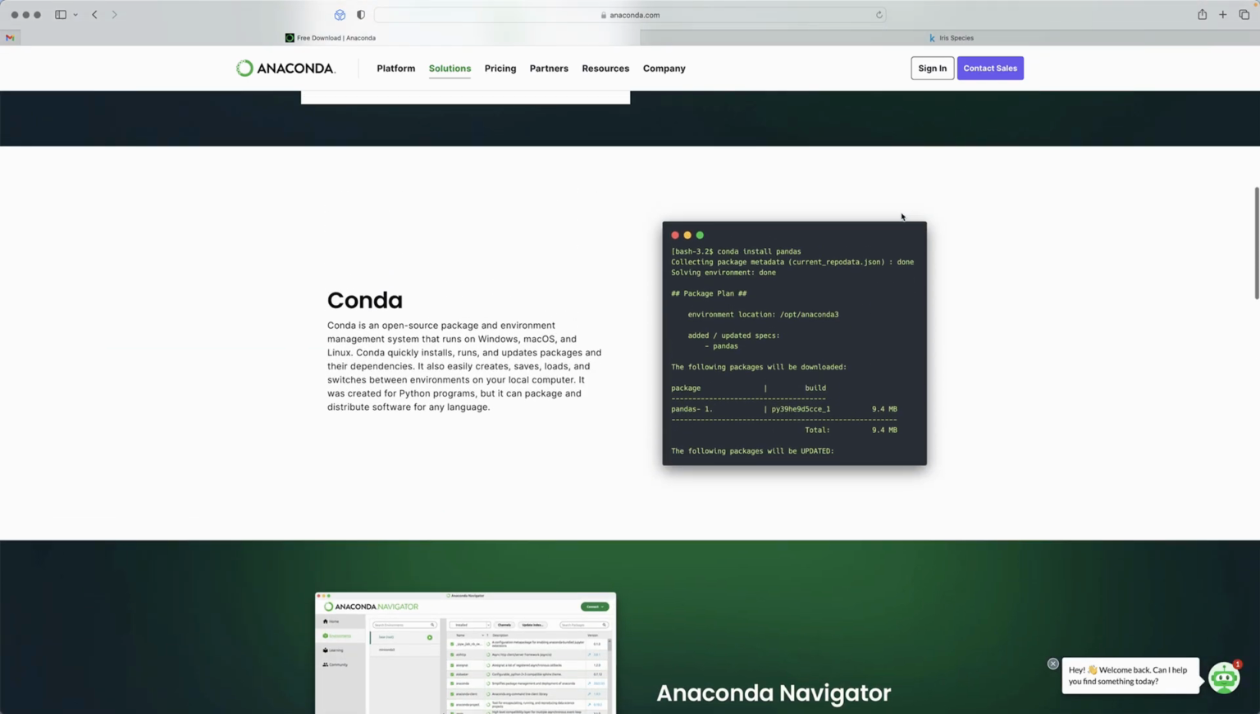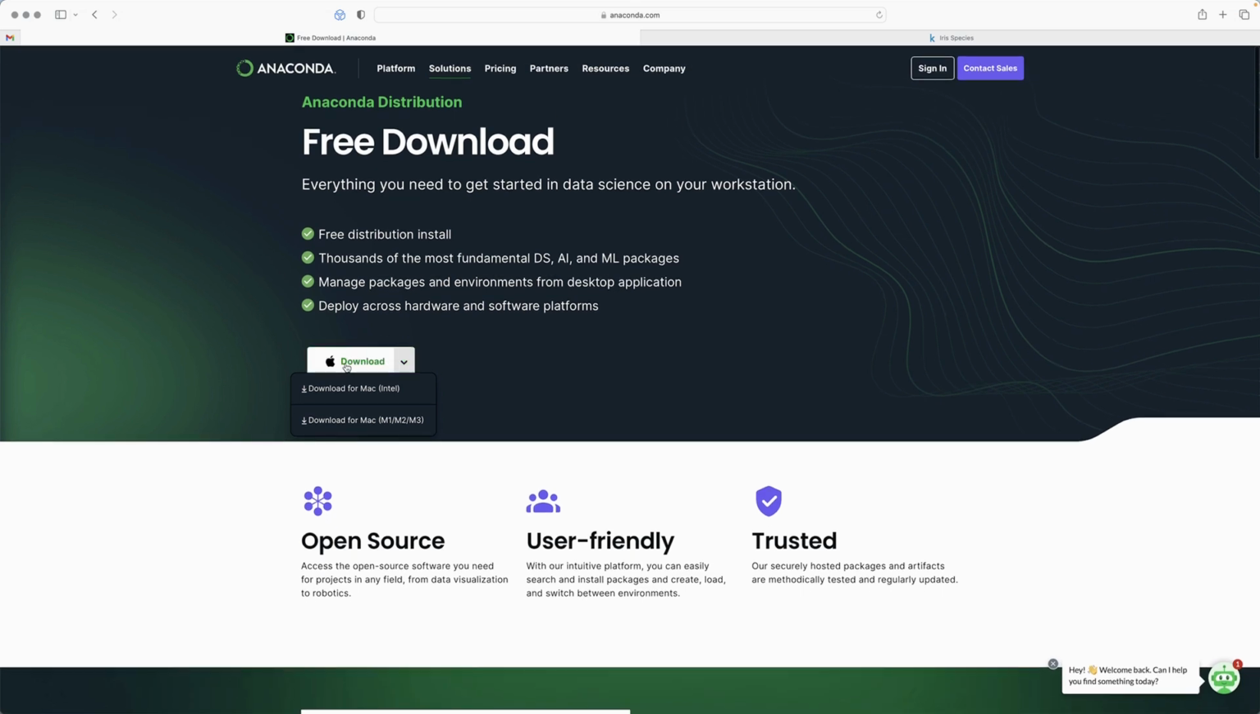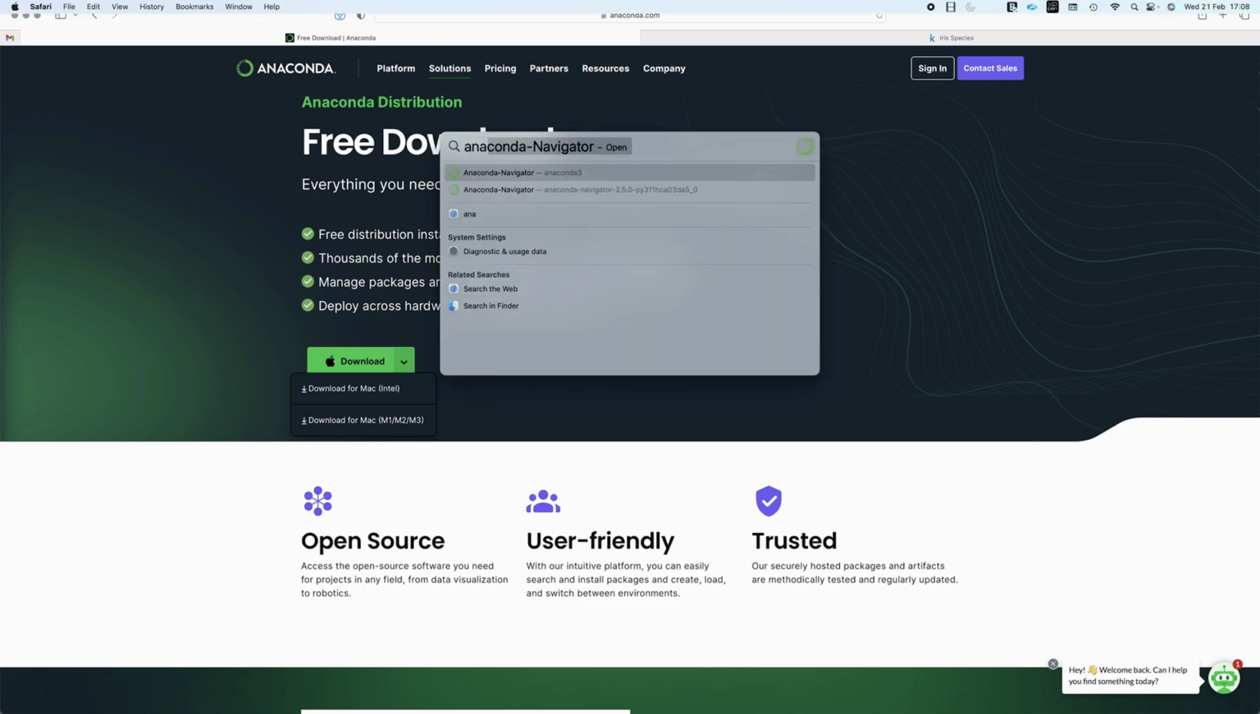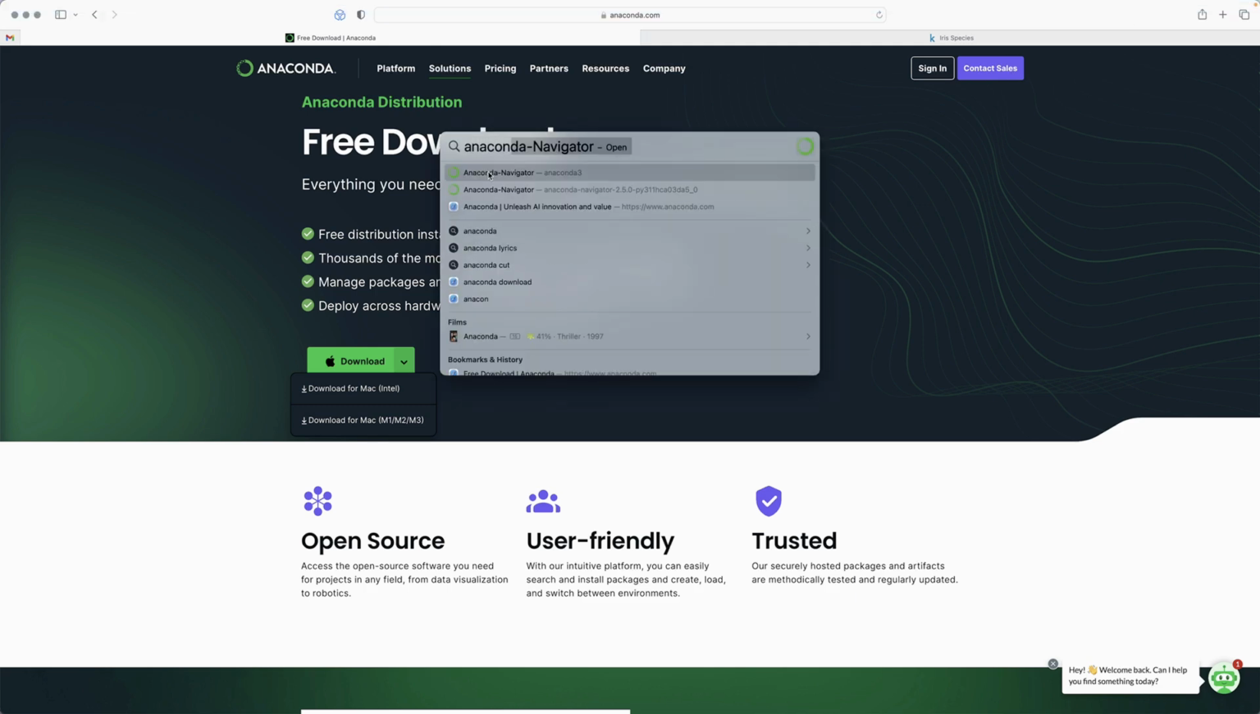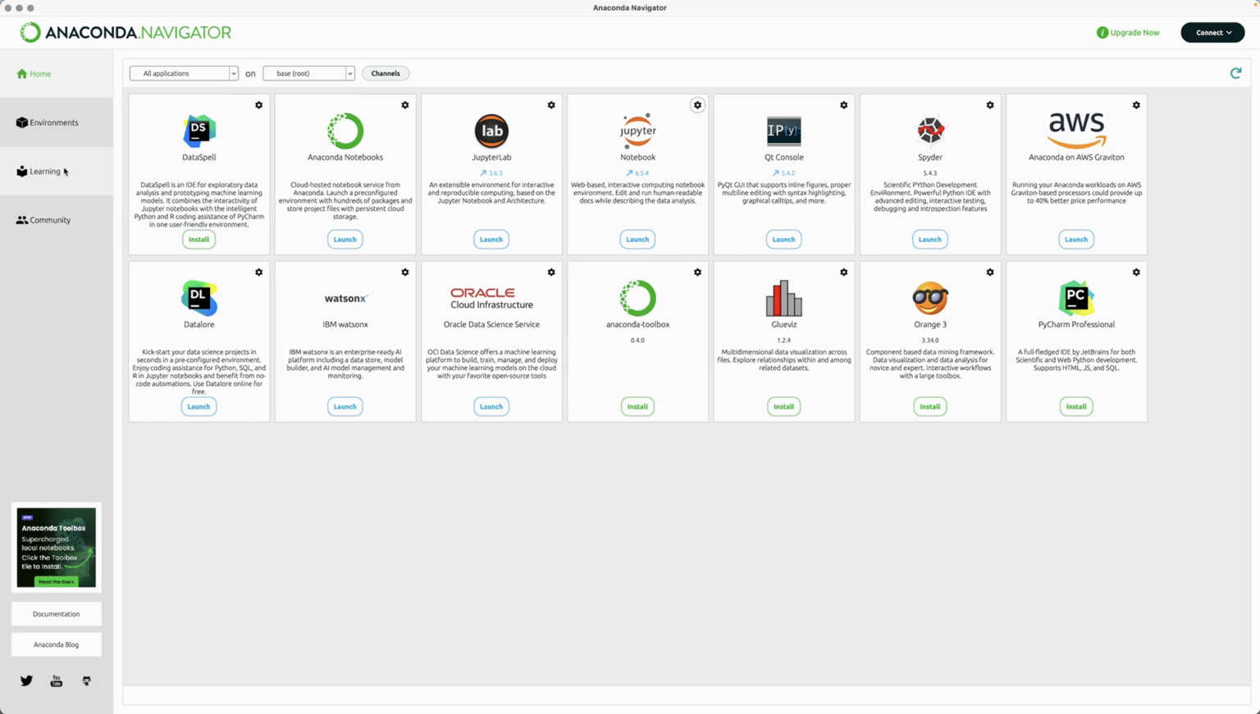So let's say you have downloaded it on your Mac or your Windows machine. Once you have done that, all you need to do is simply go to Anaconda and open the Anaconda Navigator, right? So this is how the Anaconda Navigator looks like. Now that's the beauty of it, right? This is all pre-built into it.